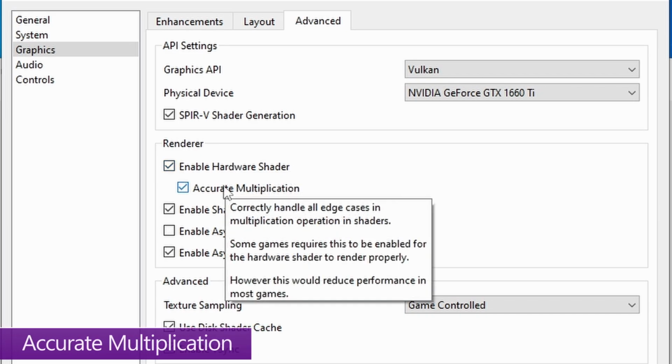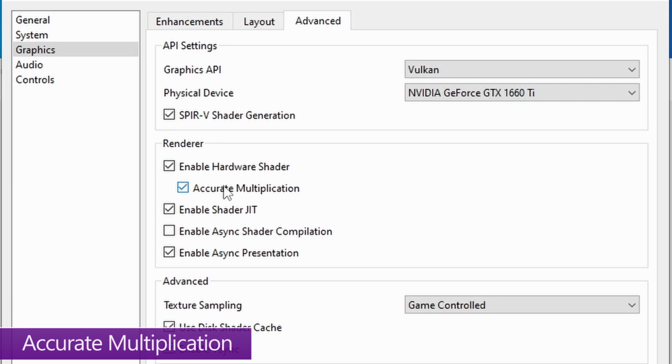Accurate multiplication is obviously an accuracy option, and a few games do require this on to render correctly, but it does eat up more performance. So if you've got a really good graphics card, you can leave this on, set it and forget it. However, if you are on a lower end graphics card and you're scrounging for extra performance, you can turn this off by default and then turn it on for those games that require it.